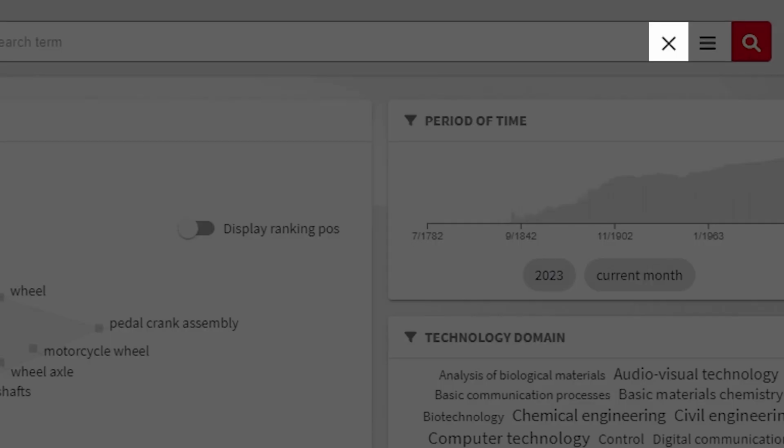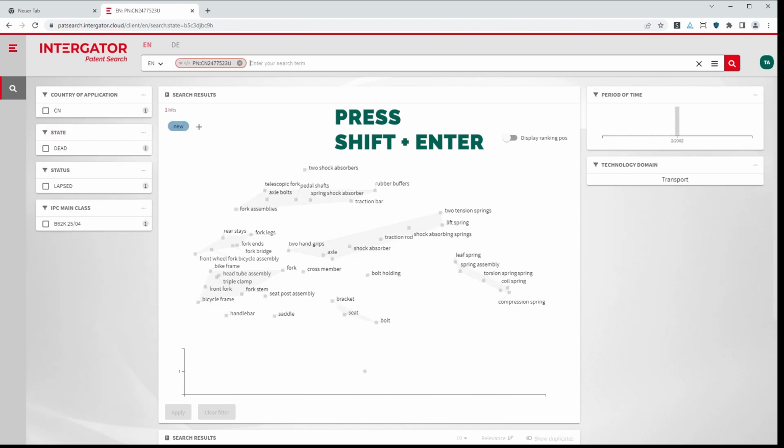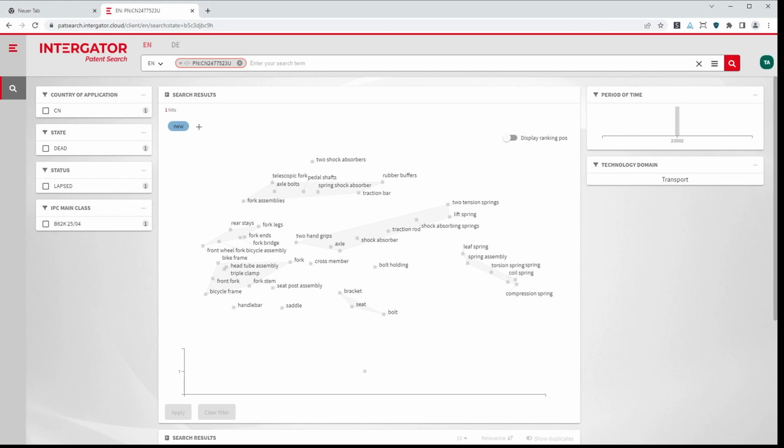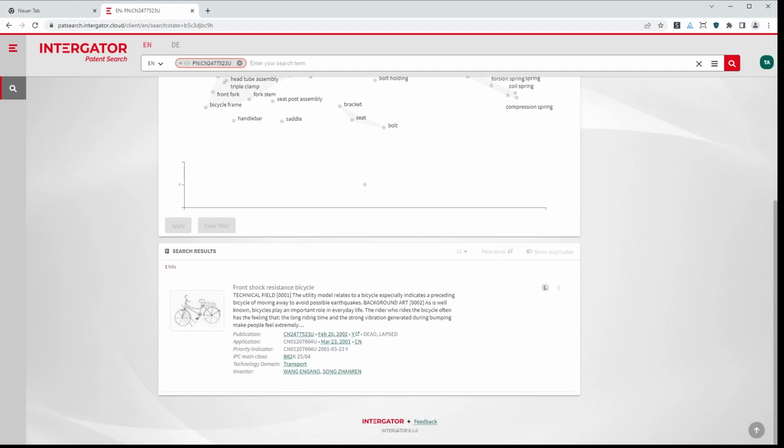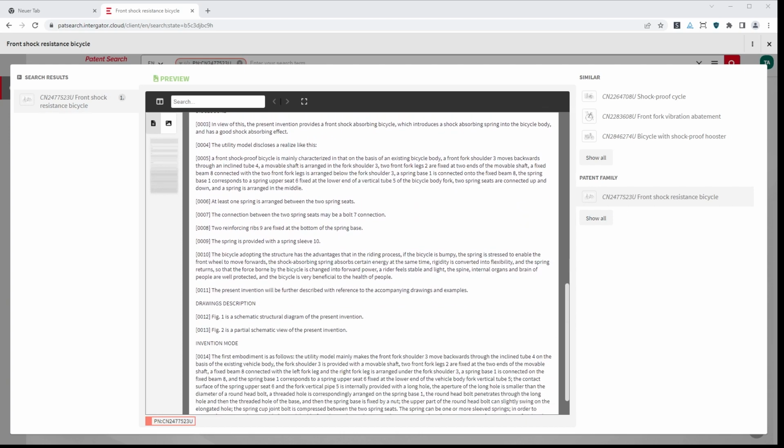When I click the X in the search box, I clear the previous filters and start a new search. Often, a search also begins with entering a publication number. I enter these by prefixing the letters P and colon and triggering the search by holding down the Shift-Enter key. In the Smart Map, I first see which concepts are relevant in this patent specification. Since it is a registration number, I often have only one search result. I open it and search for a suitable passage, mark it, and start a new search.